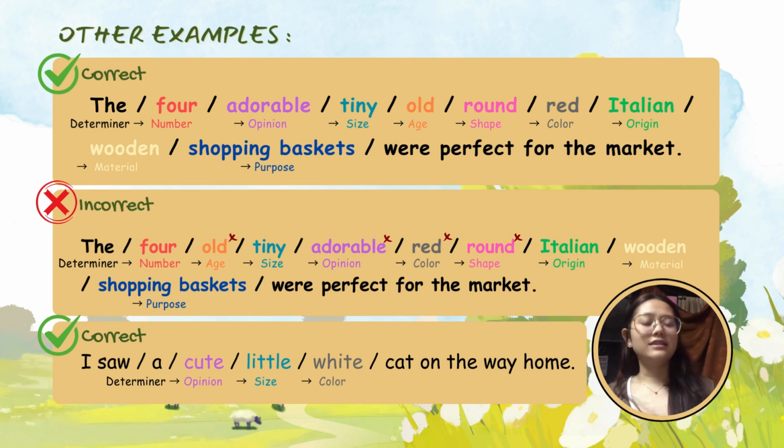And for the last example, following the order of adjectives, we have the sentence, I saw a cute little white cat on the way home. In this example, we didn't use all the categories, but we follow the order of adjectives, which is a for determiner, cute for opinion, little for size, then white for the color.